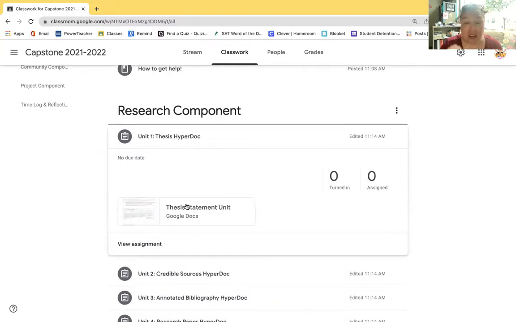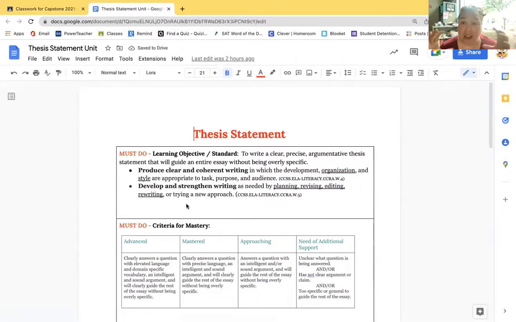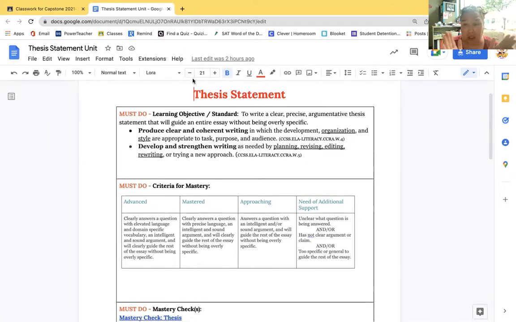And if you look at this, you can click on here. This is the way each of the units are designed. They're going to look very similar to this. So it has the thesis statement. It has the directions, the must do. This is the goal. This is what you're supposed to be doing, right? You're supposed to be learning how to write a clear, precise, argumentative thesis statement that will guide your whole research.